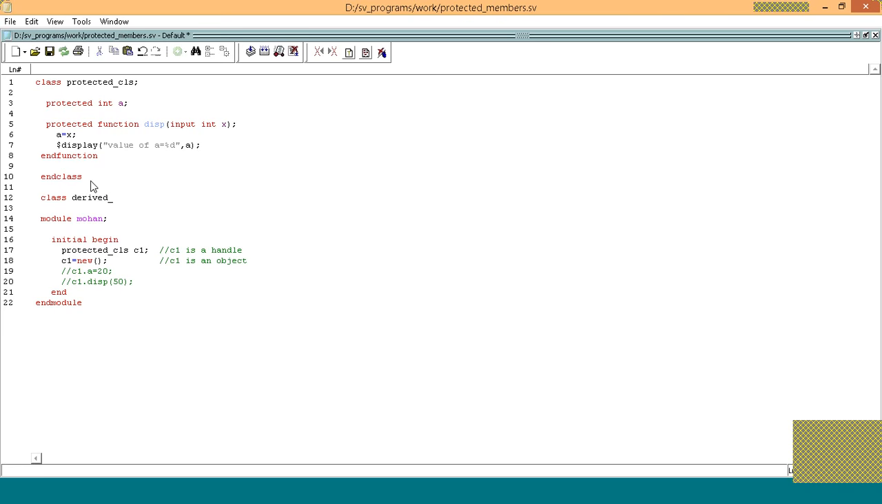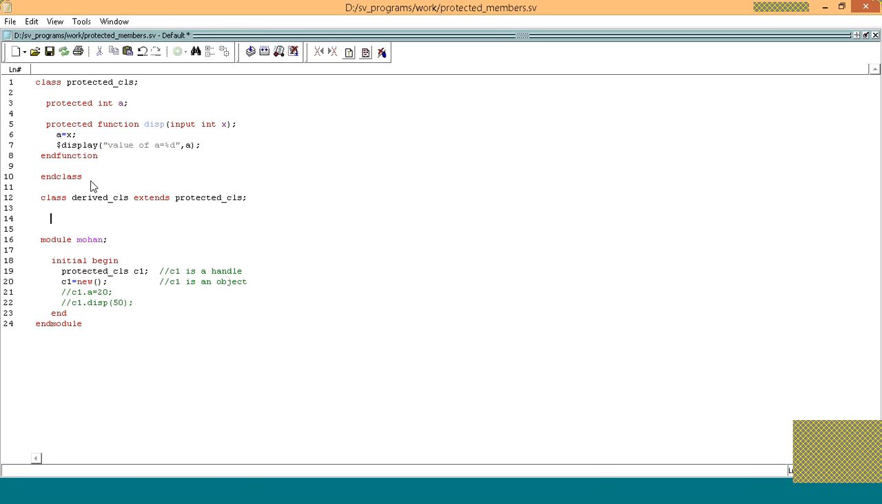It's a derived class which extends the protected class. Now I'll just define a method here. This is a function, and the name of the function will be print, and I'm not giving any argument here.